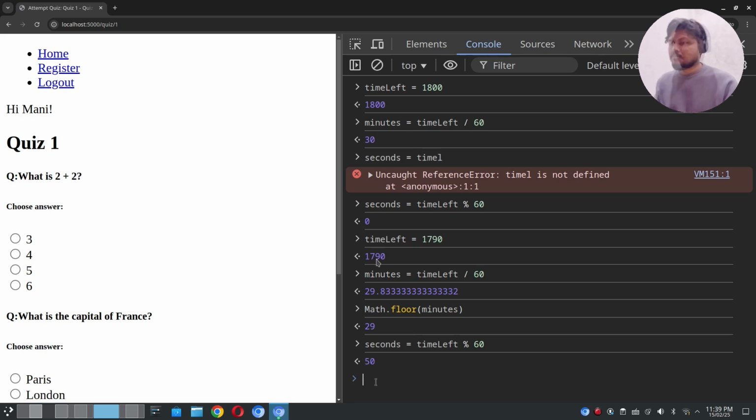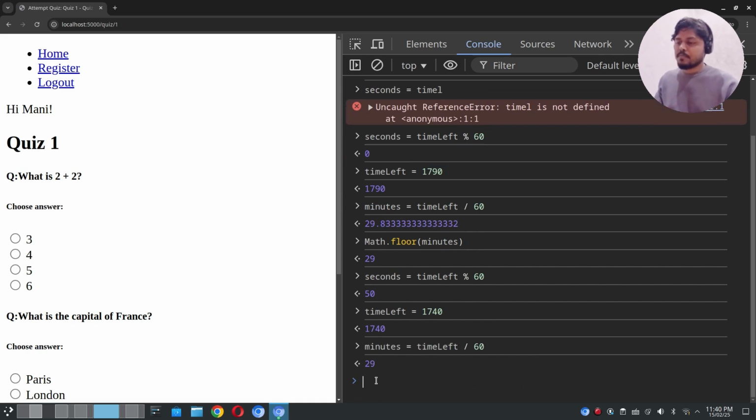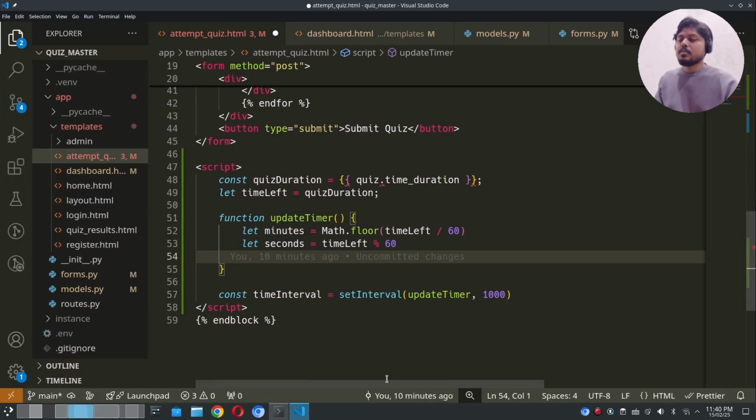Then reduce the time by 60 seconds from here. So that will be 1740. Now take the value at 1740. At that time, what will be the minutes? The minutes will be exactly 29, and the seconds will be 0. So this way our minutes and seconds calculation will be done.